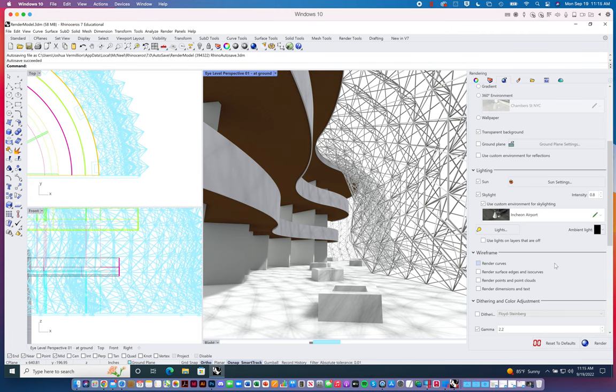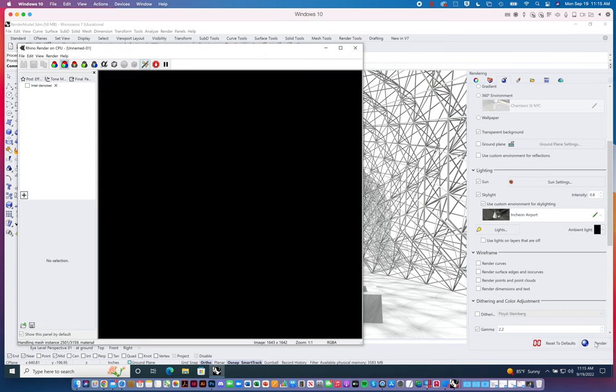You can turn the sun back on, turn the skylight on, and hit the render button. It's going to pop up a new render window, and you'll see it start scanning through. Because mine is just using the CPU and not going into the graphics card, mine's going to be super slow. Okay? But there's two things you'll notice here.